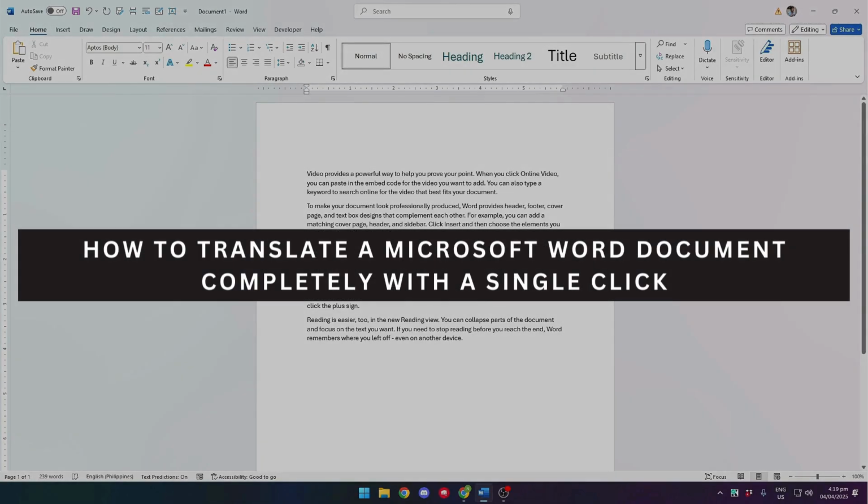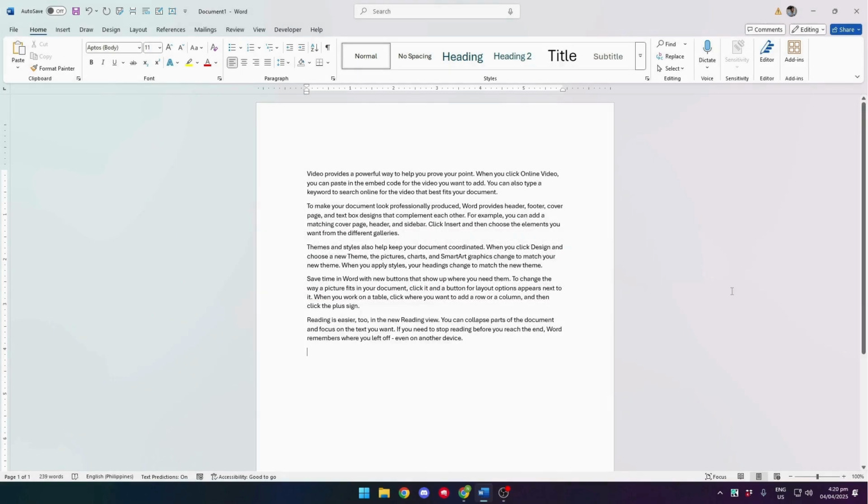Let's see how to translate a Microsoft Word document instantly with a single click. First off, we want to open Microsoft Word. And as you can see right here, we have our document ready. And right now, what we have is all of this text in English language. Now let's say that you want to translate this document instantly using one click.